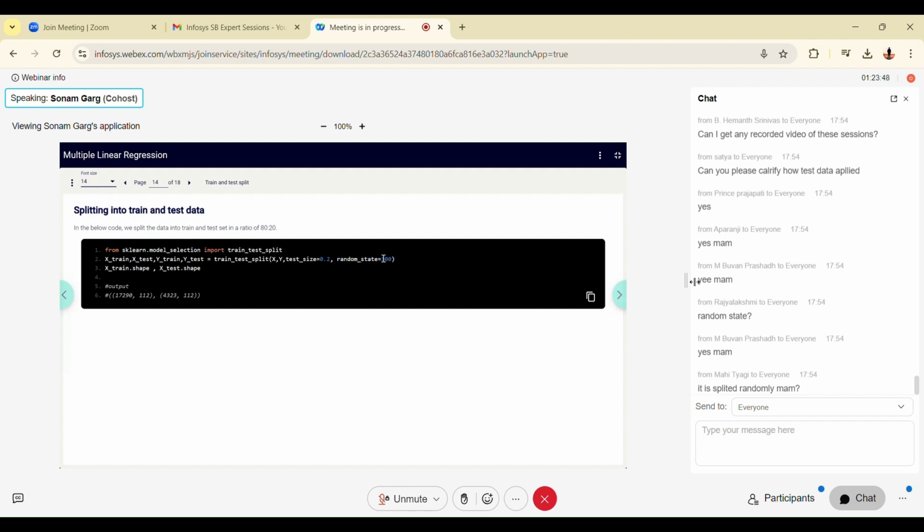You can give any value from 0 to 100 here. That means the split is not constant. It will give you randomized values of the rows that will be considered here.